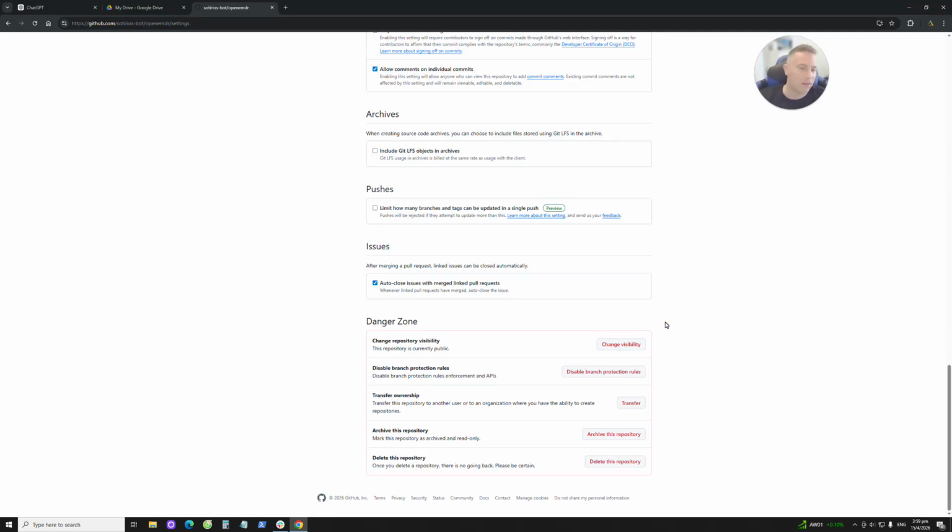And that's it. That's how easy it is to change the visibility on a GitHub repository.